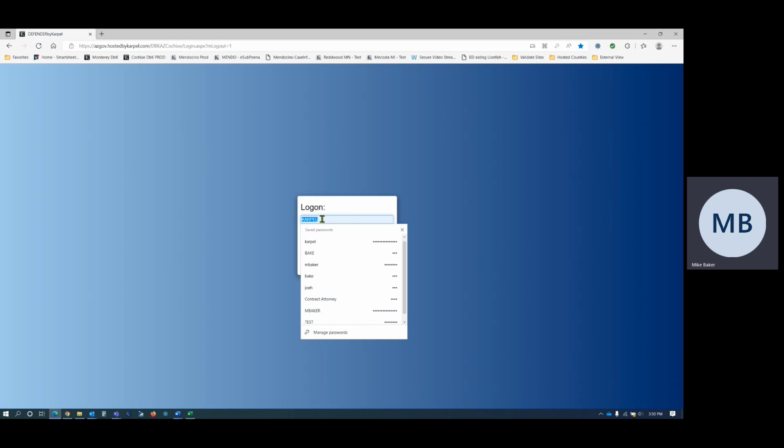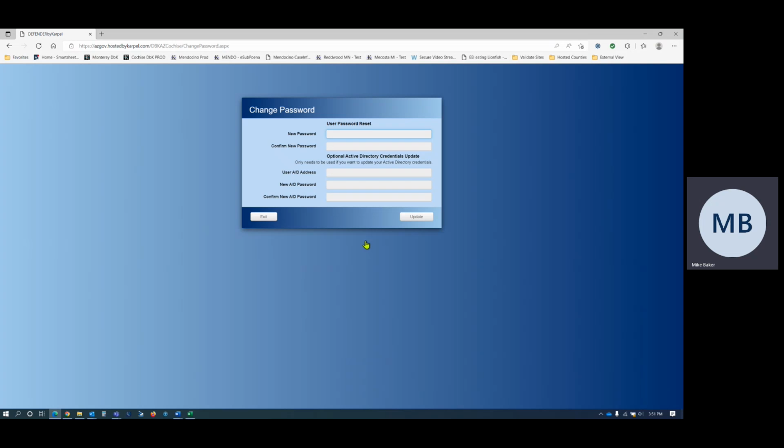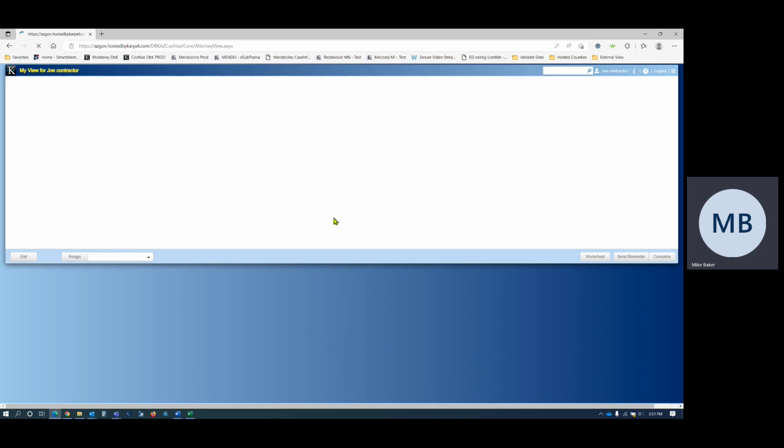To log into the system, I would just come in and type in my username and the password. You can, at this point, select change password, and up here at the top, type in a new password that's unique to you, and only you know that password. Once you're finished there, you can update that. It'll bring you back to this screen. You can then go in and enter your new password and log in.